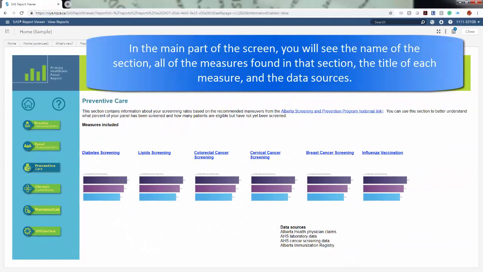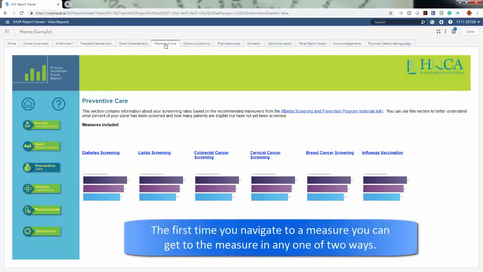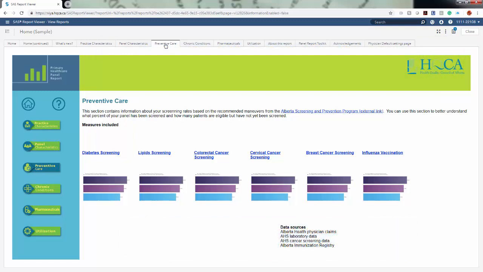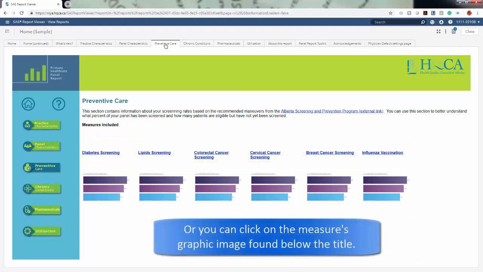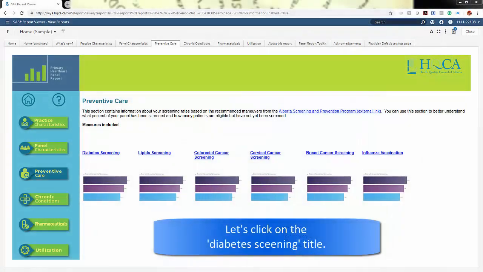In the main part of this screen, you will see the name of the section, all of the measures found in that section, the title of each measure with a graph of the measure below the title, and the data sources. The first time you navigate to a measure, you can get to the measure in one of 2 ways. You can click on the measure's title, or you can click on the measure's graphic image found below the title. Let's click on the diabetes screening title.